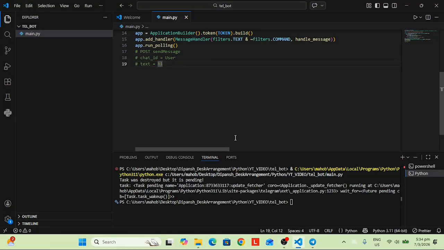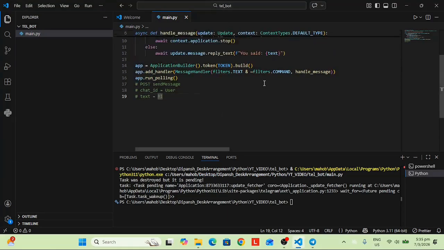So this is a very simple tutorial on how to make your own Python Telegram bot.